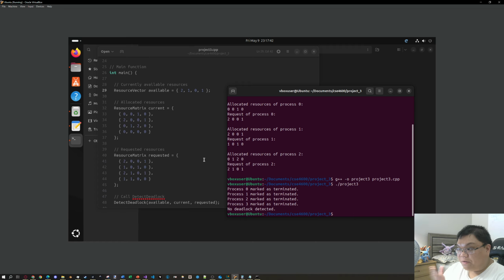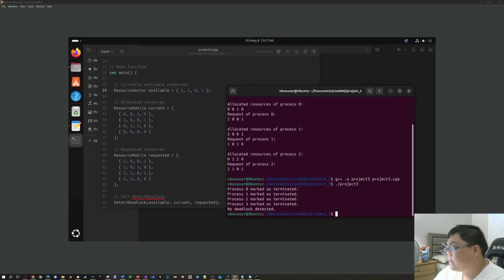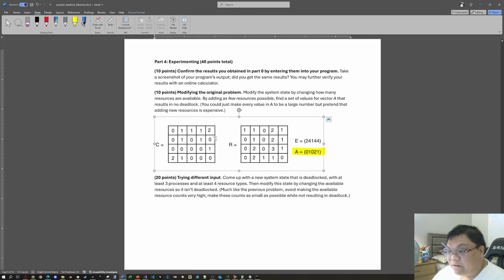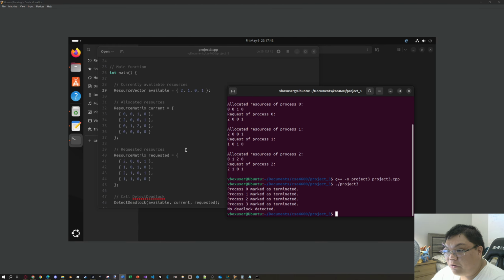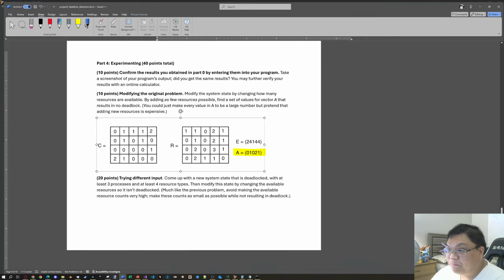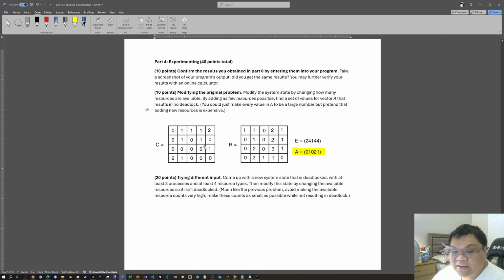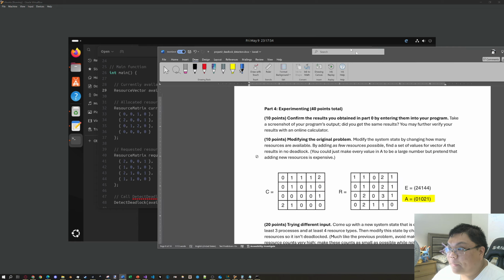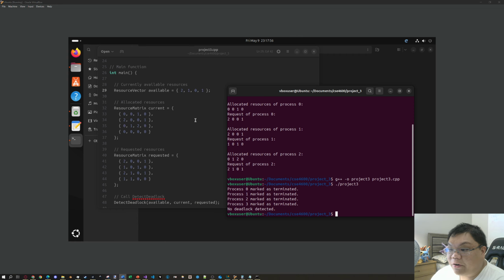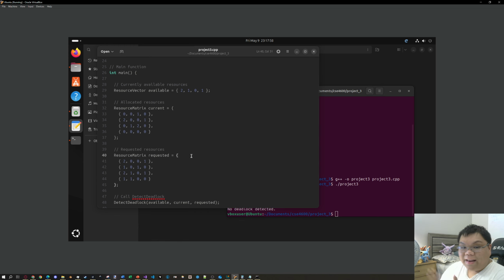So yeah, that's the gist of your entire project. Of course, you also have to enter this into your program to see what processes are deadlocked. So I'm going to leave that as an exercise for you, because again, that is something that you're going to have to try on your own. But yeah, that is the gist of the entire project. Alright, so if you have any questions, definitely let me know.